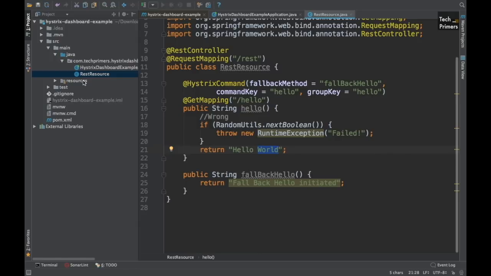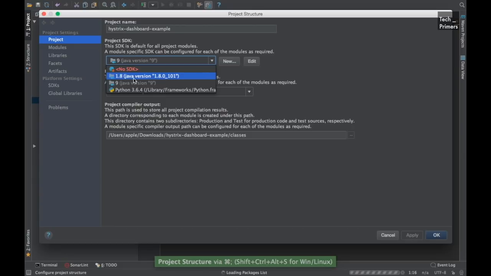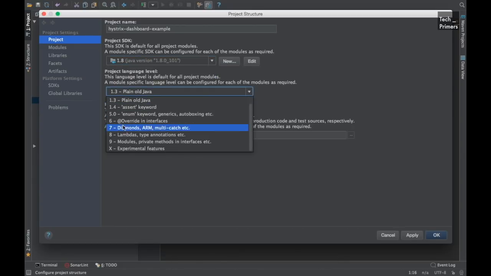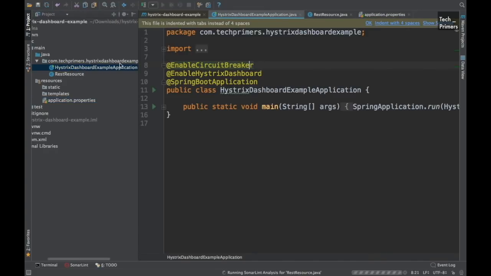So what else do we need? That's it. So I just have implemented a simple Hystrix command. I don't want anything else. I'm going to start this particular project in a different port. So I'll just say 8092. Also, I'll want to use Java 8 in my project. I'll just change that. And let's start the project.